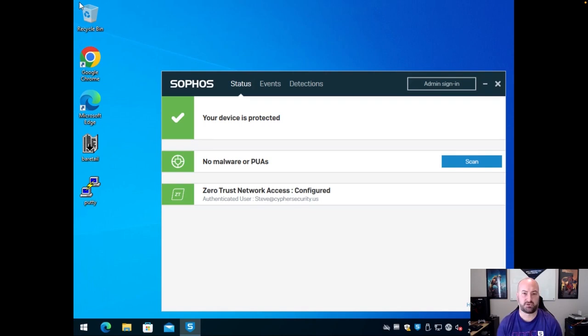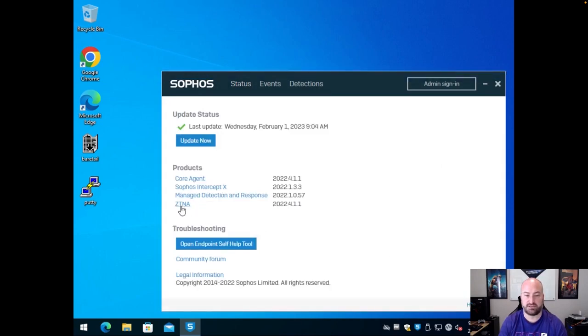I've got a Sophos Central agent pulled up, and as you can see, my device is in a good green state. There is no malware or potentially unwanted programs. My device also has my Zero Trust networking access configured, and I am already authenticated in there as Steve at cyphersecurity.us. They will be prompted the first time that this is enabled, and the first time they start accessing a resource inside of the environment, it will authenticate that user. If we click on About, you will see that ZTNA is just another component inside of the Sophos Central agent.